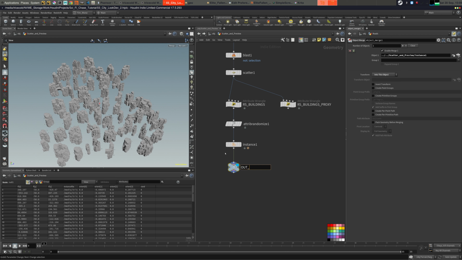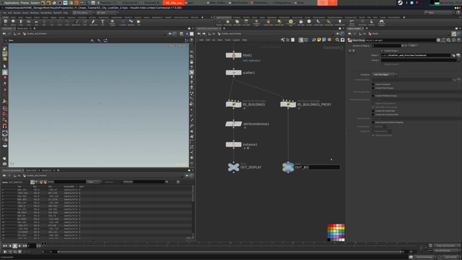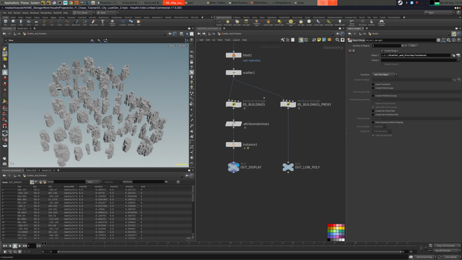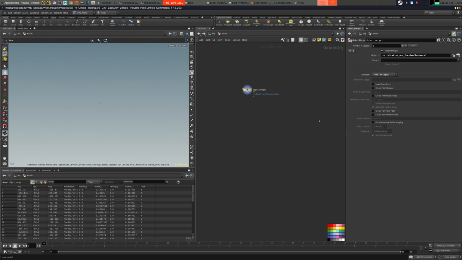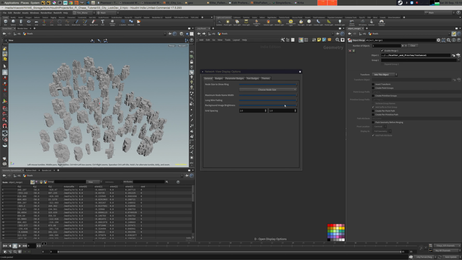Out display. So what I want is the same thing from here, but hopefully outbound, out low poly. Okay, so right now we're displaying this. We object merged it into our road network. So that's where it's going to tell us if it's going to work or not.